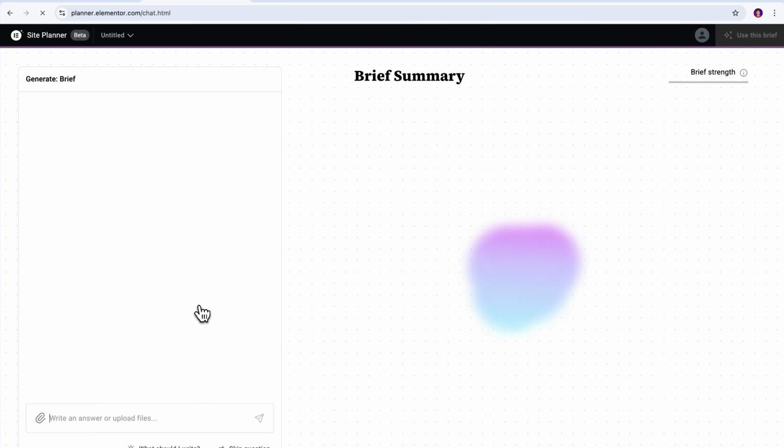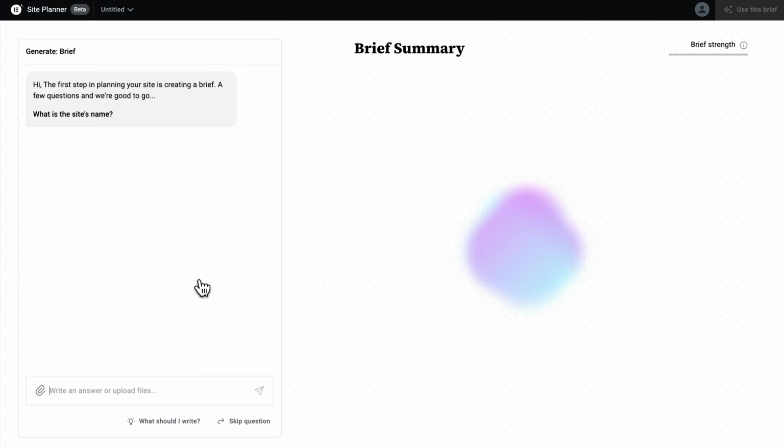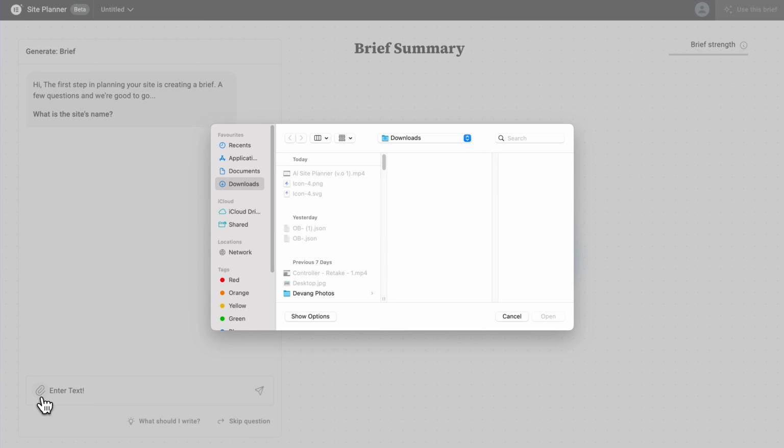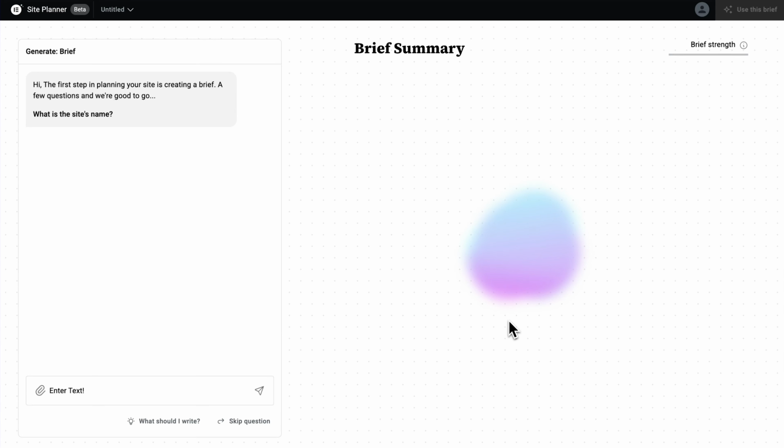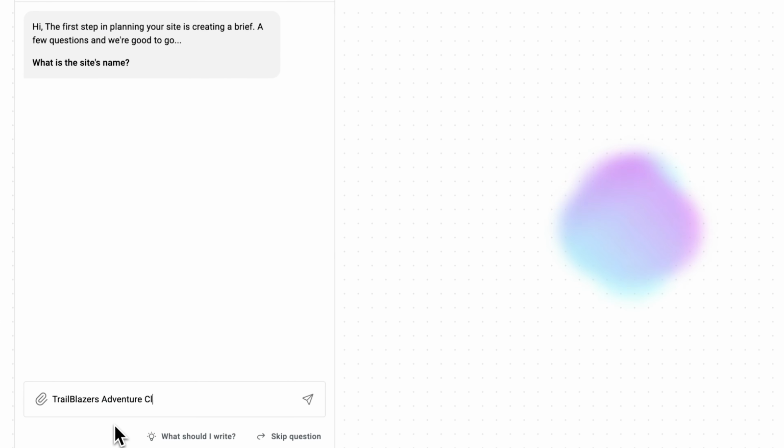Clicking on it opens up an interactive assistant that guides you through the website planning process. You can either manually enter details or upload a document, PDF or TXT file here to give AI more context. Let me tell you that this is super useful if you already have some ideas or content written out. For this tutorial, let's create a website for a local hiking and adventure club. First, we will provide a site name. Here, I'm going with Trailblazers Adventure Club.